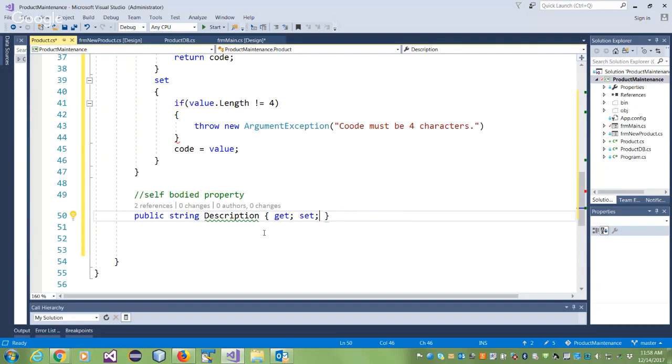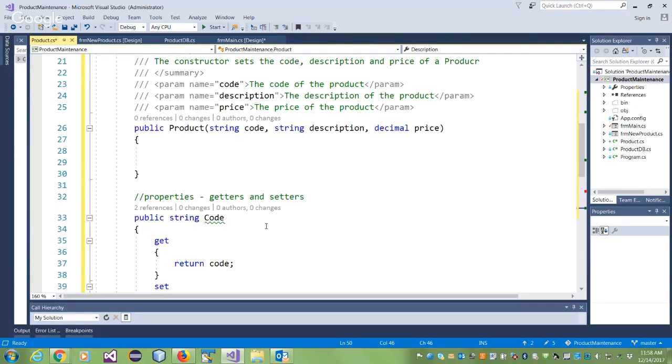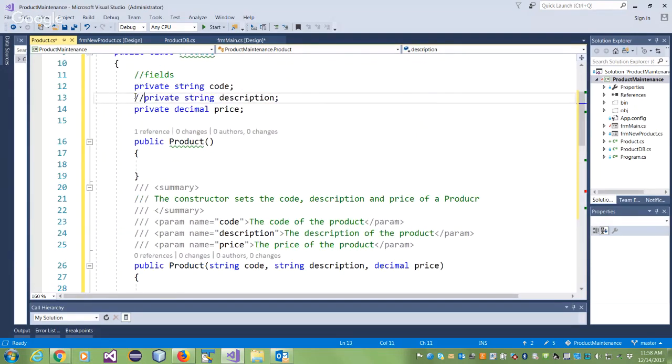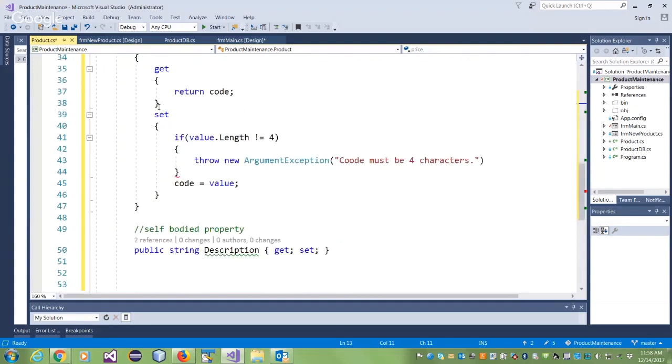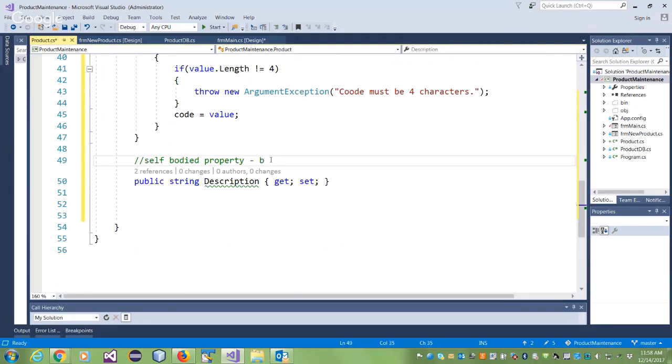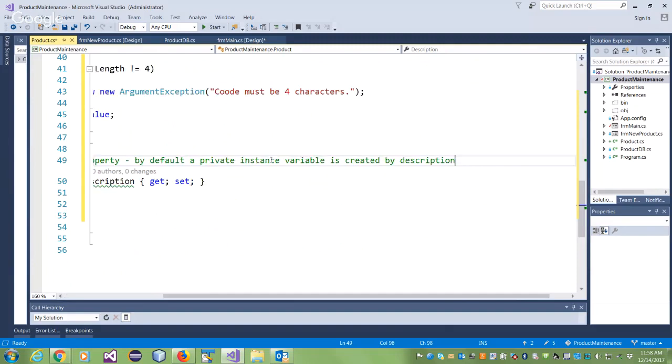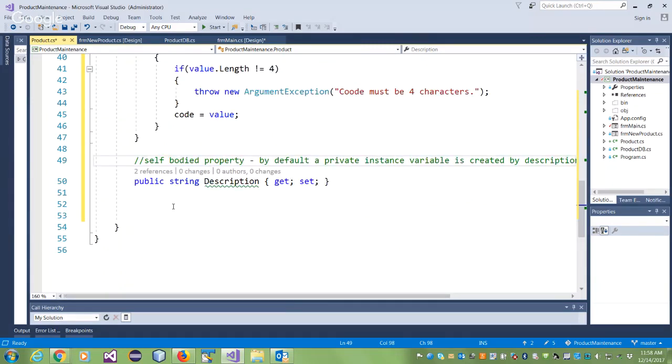And the advantage of this self-bodied property is, one, of course, it is neat and clean and short, and two, you needn't declare that variable at all. By default, a private instance variable is created for you by the same name, by name of description. But the restriction is then whatever you have to do with description, you have to use the getter and setter, nothing else. But then you don't have to declare it. You could, but you don't have to declare it.